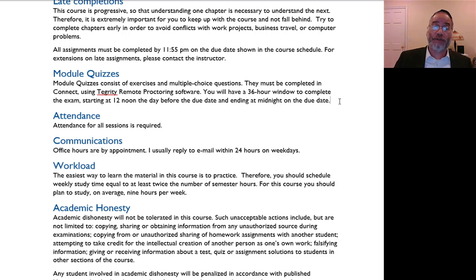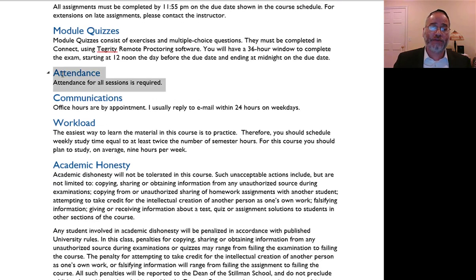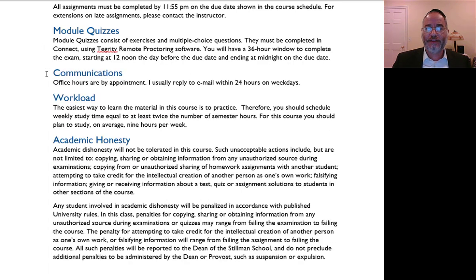You'll have a 36-hour window to do this, starting 12 o'clock noon, the day before the due date, and ending at midnight. It says here attendance for all sessions is required. I guess I could really delete that because we aren't having any sessions. Everything's online. Office hours are by appointment only in the summer, but I reply to email usually within 24 hours on weekdays. If you email me on a Friday afternoon, I might not get back to you till Monday. So that's why my cell phone's also on the syllabus. Feel free to use it if you need to.